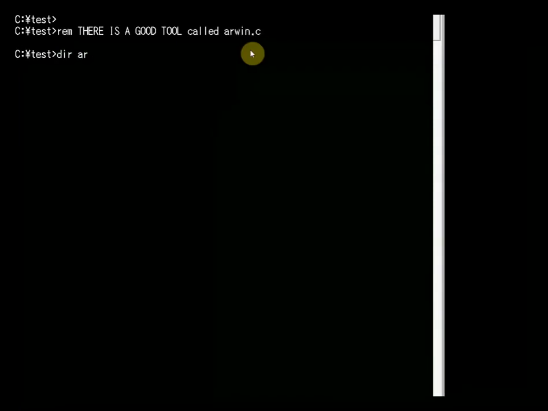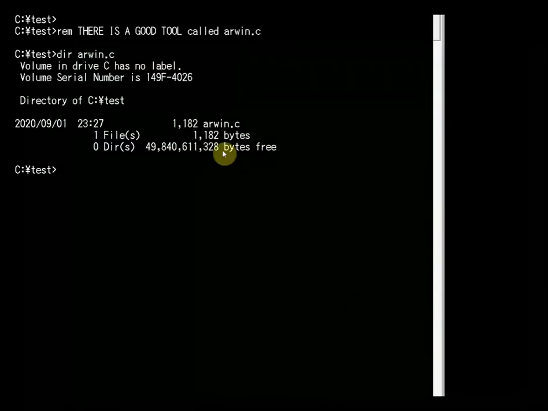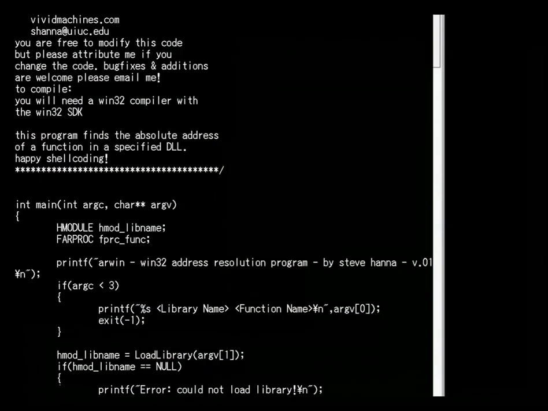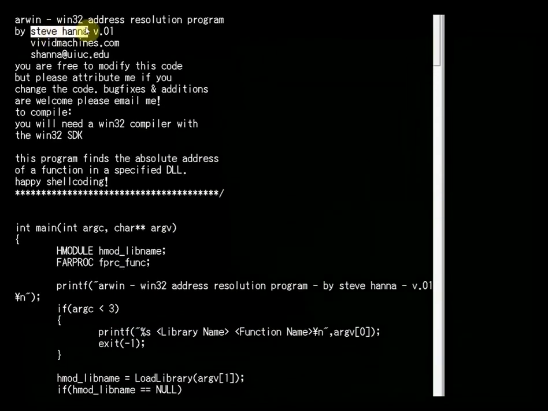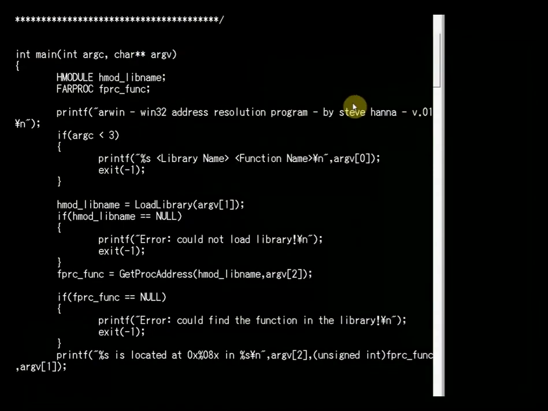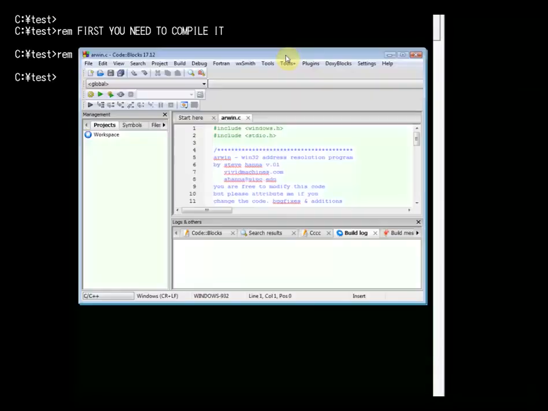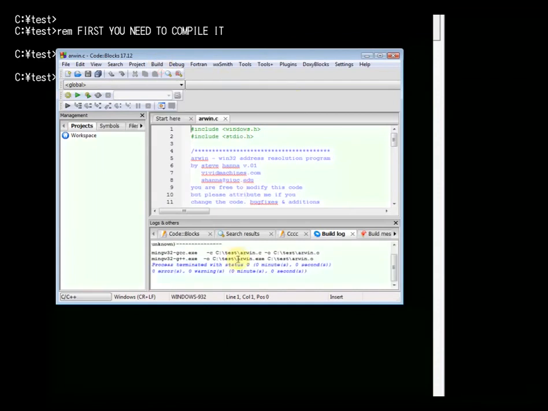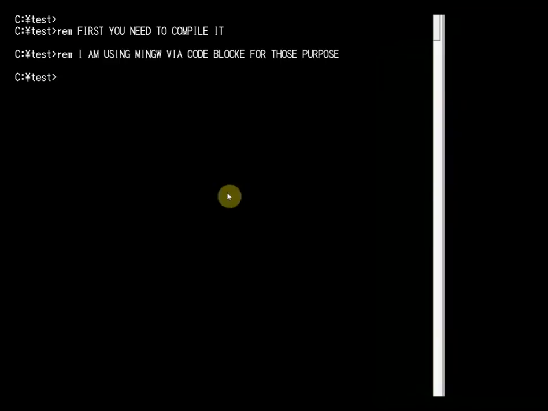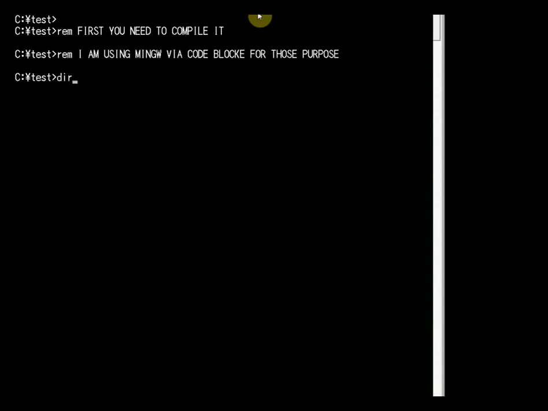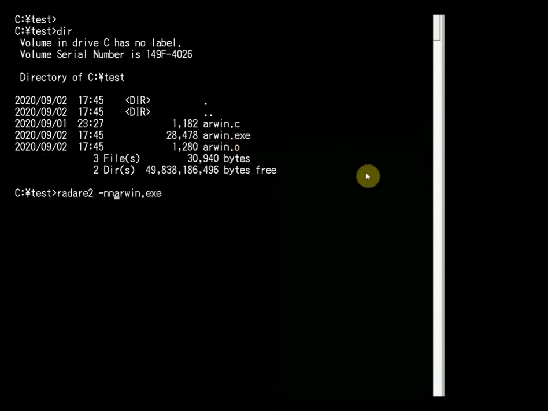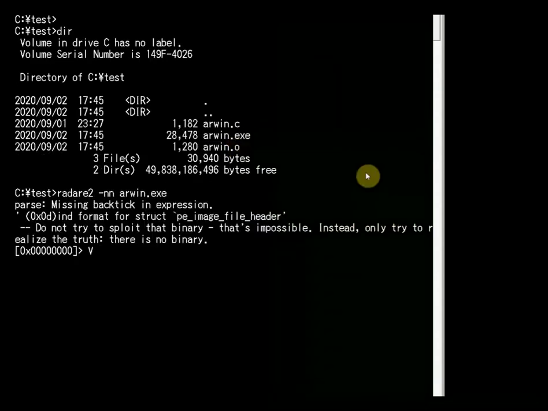There is a good tool called Arwin, and this Arwin tool is actually open source and made by Mr. Steve Hanna, and thank you very much for his good work. And this is the code. It's pretty simple, and all you have to do is compile this code. I'm using Code::Blocks for this purpose. Yes, like that, it is supposed to be built. Yep, there is an Arwin exe there.